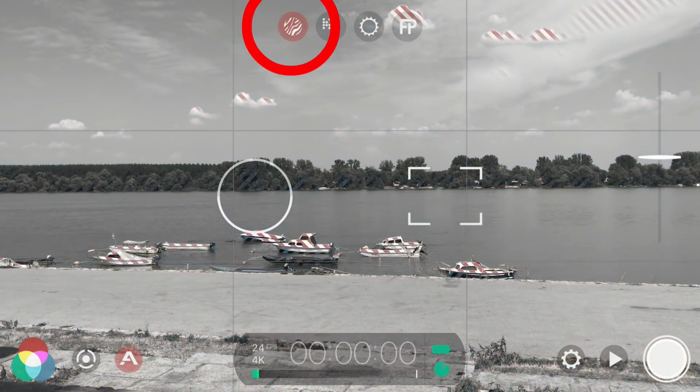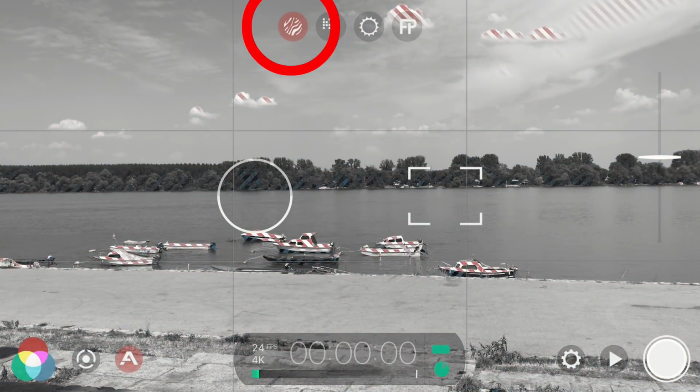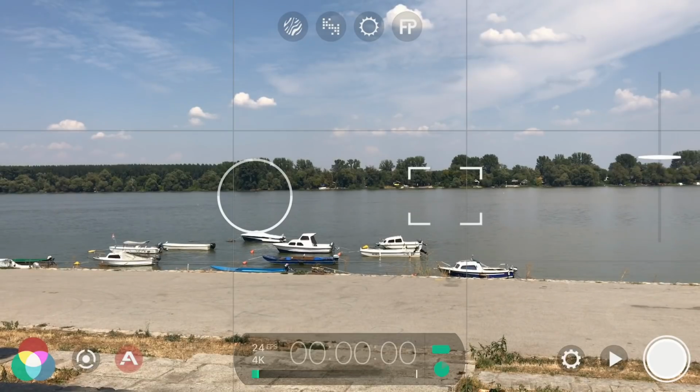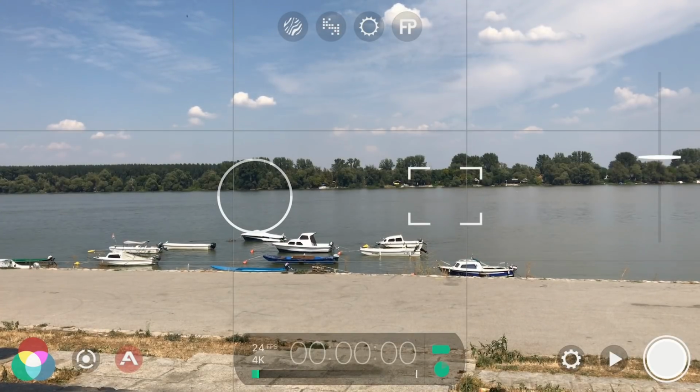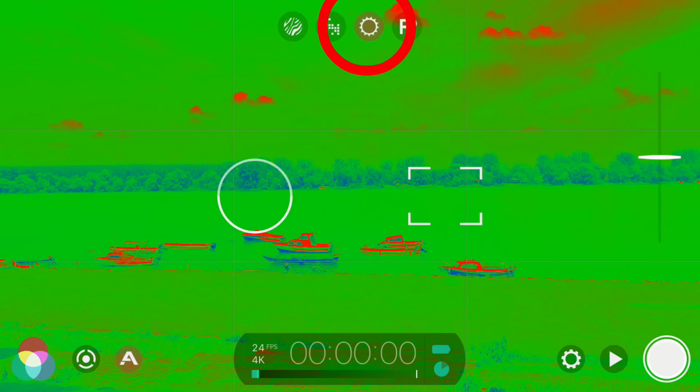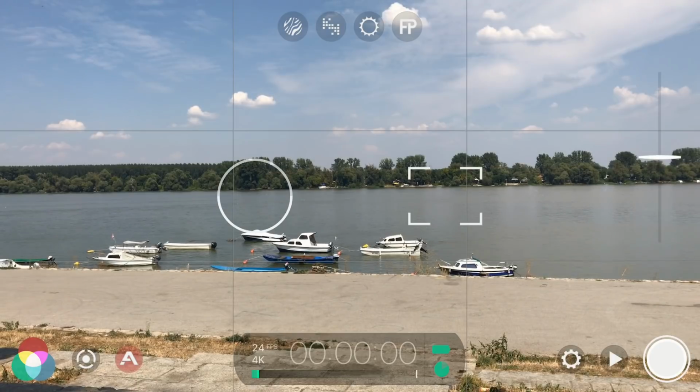The zebra stripes overlay shows areas of overexposure with red stripes. The clipping overlay indicates areas of the image which are extremely over or underexposed and will have no detail recorded. The false color overlay can be very useful when judging overall exposure. Green areas are within the proper exposure range.